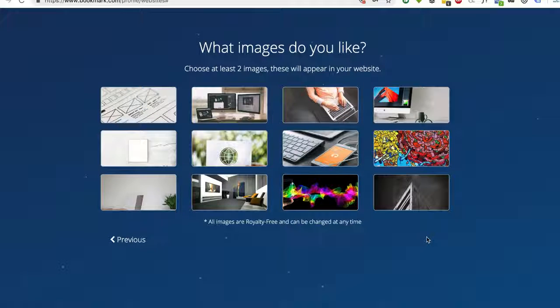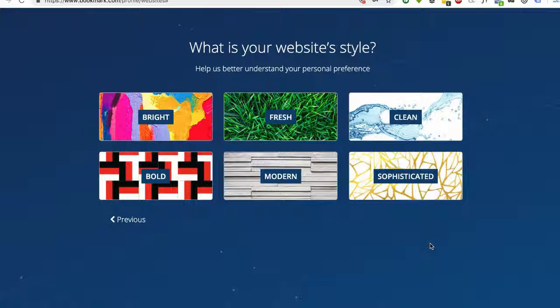Alright, another cool thing: you just realize that what I'm doing is just selecting options for the robot or the AI to build the site for me. It asks what images do you like, and says I should choose at least 2 images. I think I like this. I like MacBook, and I like this one too. Maybe this looks clean. Alright, so I go to next. What I'm doing is the same way you do yours. It's just simple like that.